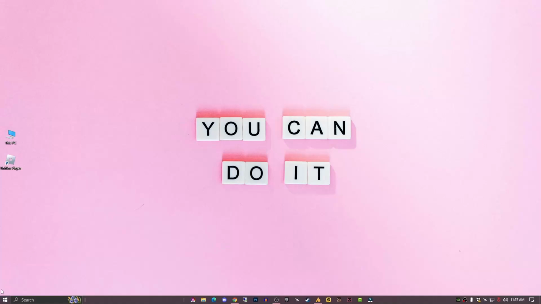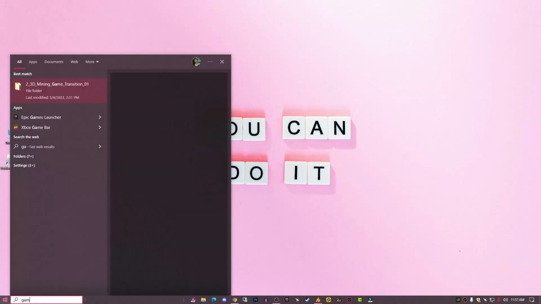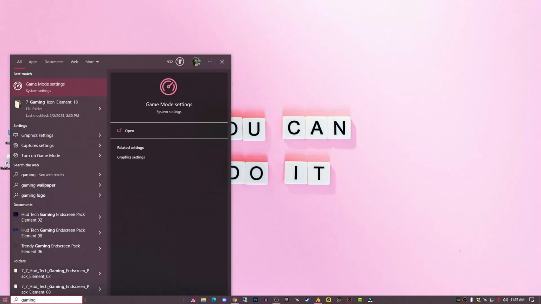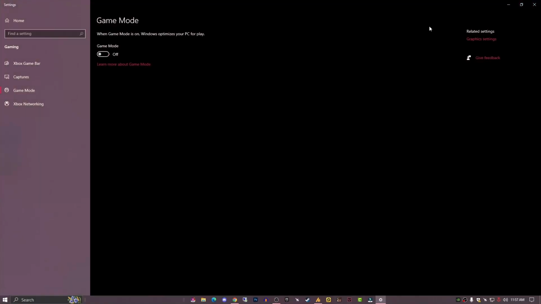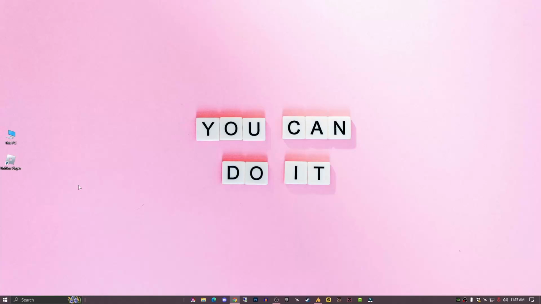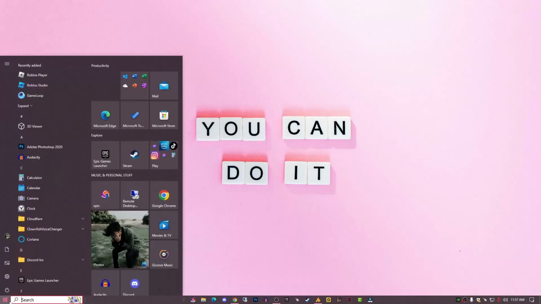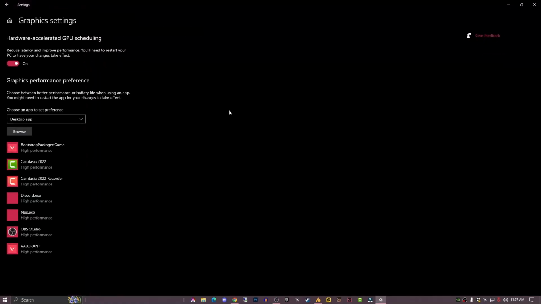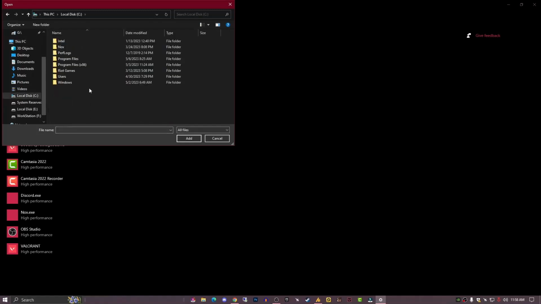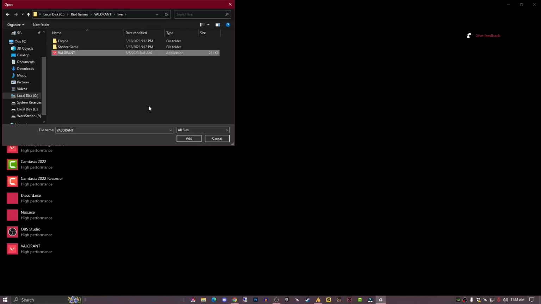Now for that, just click on the Windows logo and type gaming, and then you will get the game mode settings. Just open it and turn it off. Also click on the Windows icon, again type gaming, and this time go into the related settings, graphics settings, and import your game by clicking on the browse button, and then go into the C drive, Riot Games, Valorant, Live, and import this Valorant.